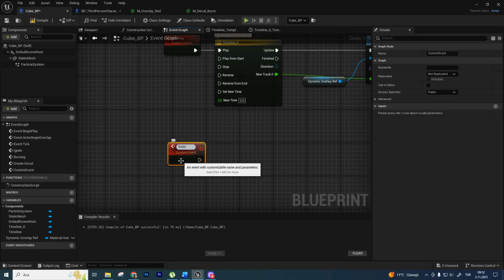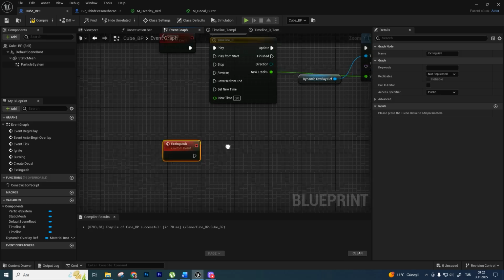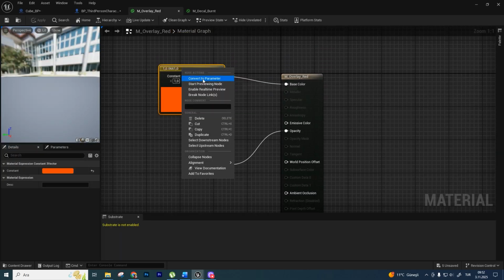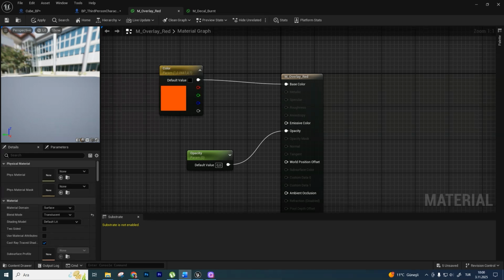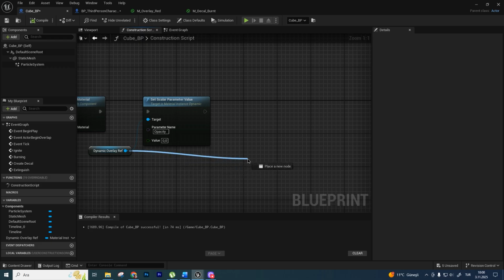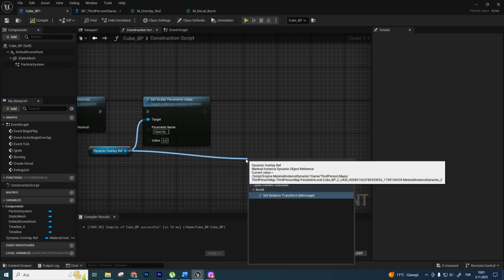So, let's go to the event graph and create a new custom event called Extinguish. To be able to change the overlay material's color through Blueprint, we first need to make the color a parameter. Open the overlay material, turn the color input into a parameter, and name it color. Now, go to the construction script and add a setVectorParameter value node. In the parameter name, type color.